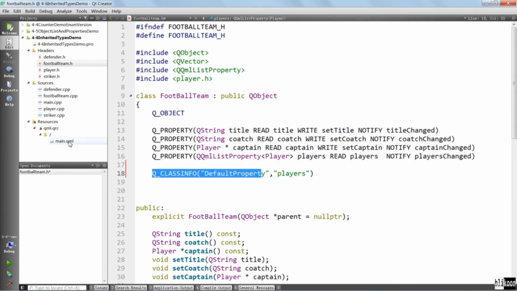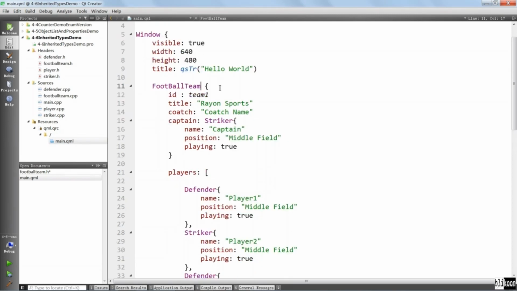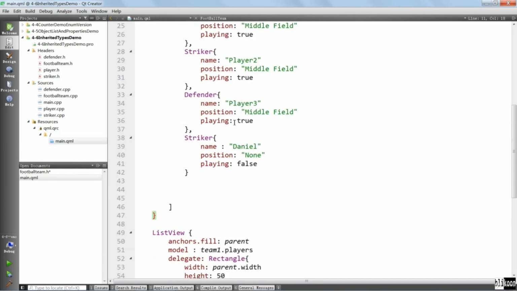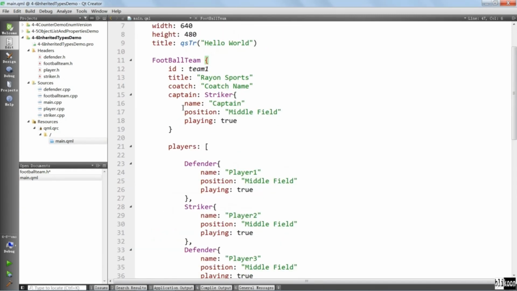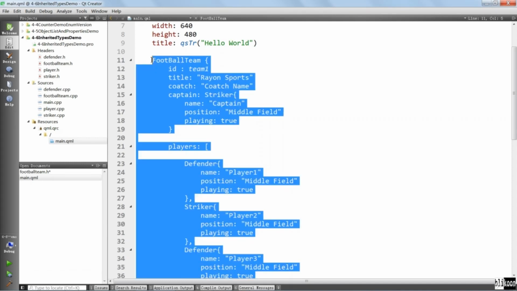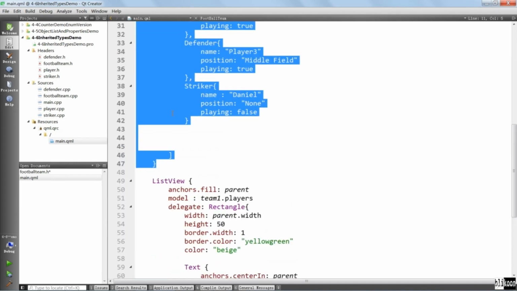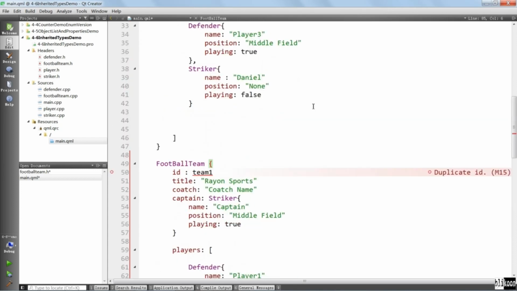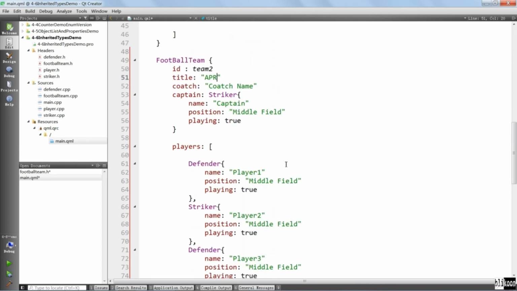Now that we have this, we can go to main.qml. We can actually copy this team because we want to have two teams. I want to have the other syntax also available to you. So let's put in another team, call it team2. It's going to have another name, let's say APR. Let's keep the data the same.